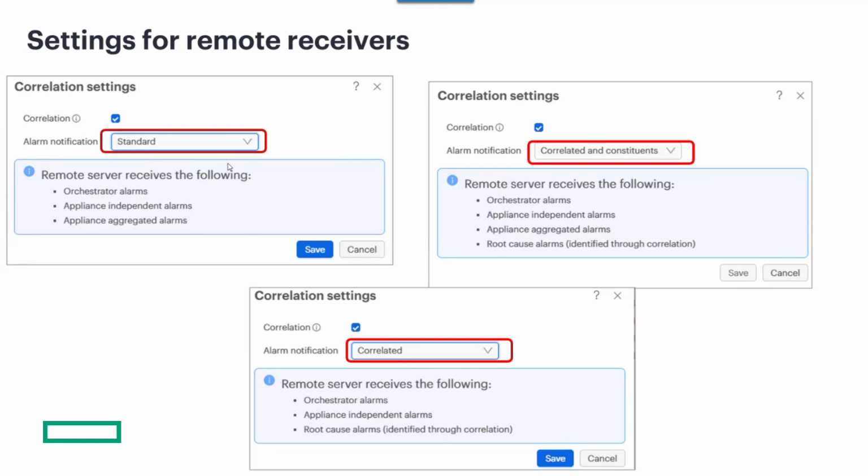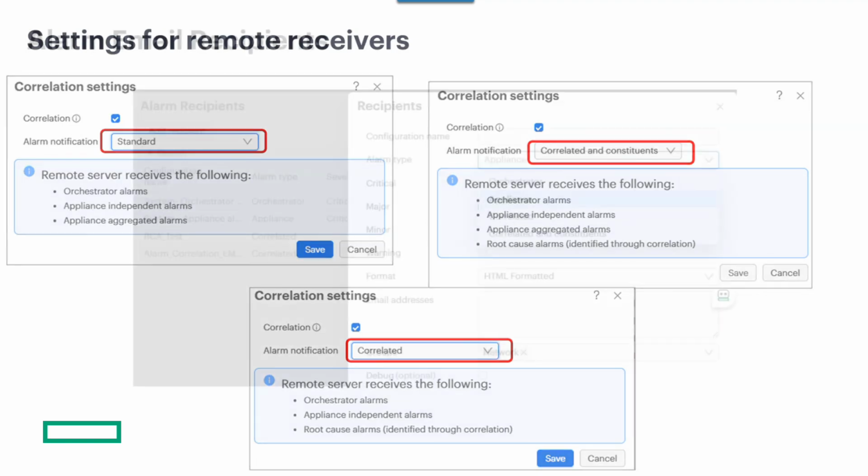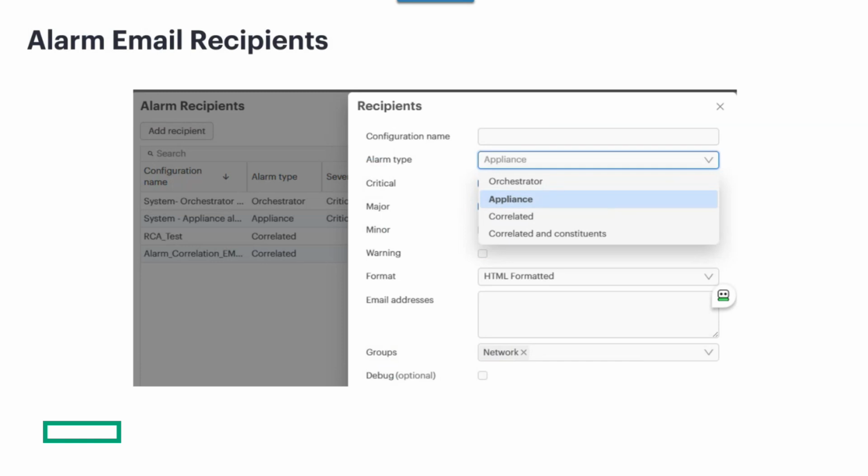Correlation settings: standard, correlated, constituents, correlated. These are the things I send to remote receivers. So don't send any RCAs. We don't recommend this one. I do recommend correlated only. So you cut down on tens of thousands of alarm messages down to 1 or 2. Email recipients, same thing. You can get emails based on severity or correlated constituents. Do emails based on correlated.